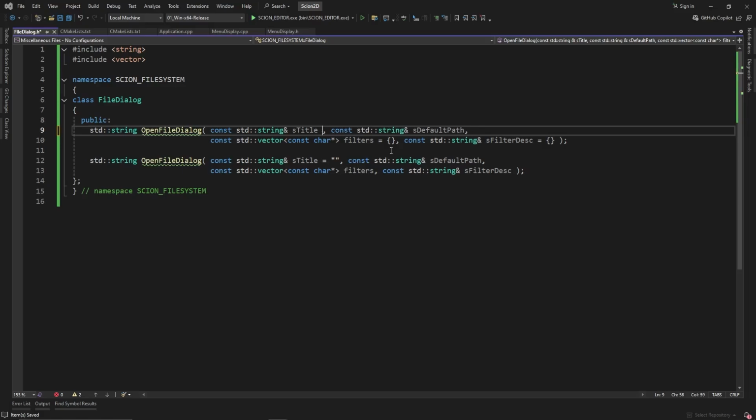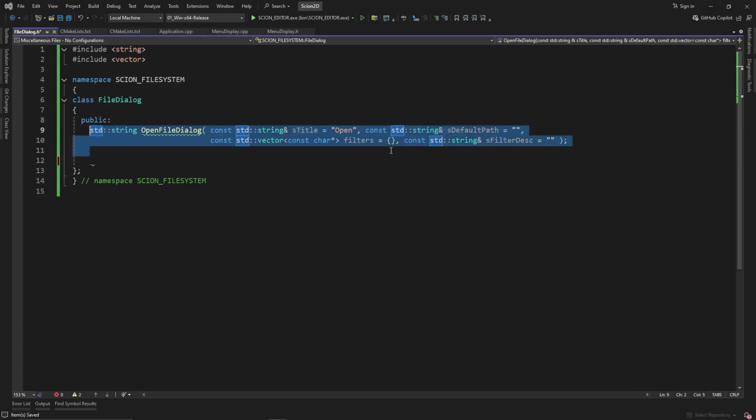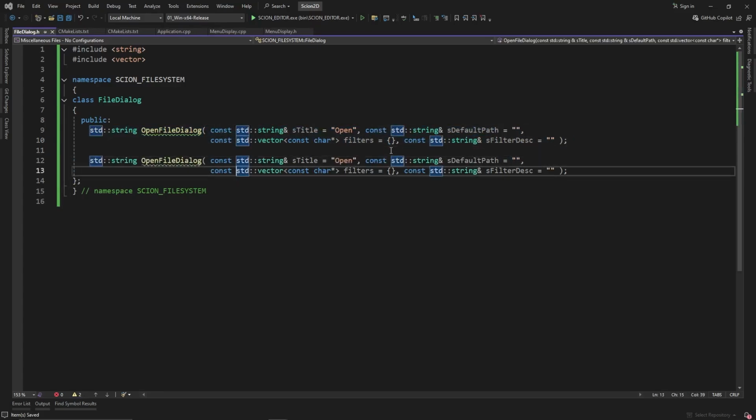Except for the title. Actually, the title can default to just "Open". Cool. Default path can just default to nothing. Filters and description. Cool. So let's actually copy this again after changing those defaults. Change this to save file dialog. Save file dialog. Its title will be "Save" by default. And everything else can stay the same.